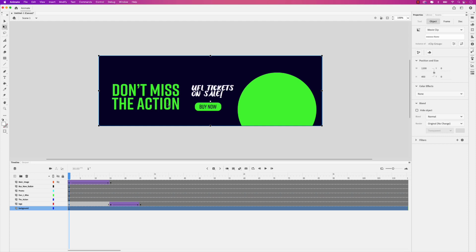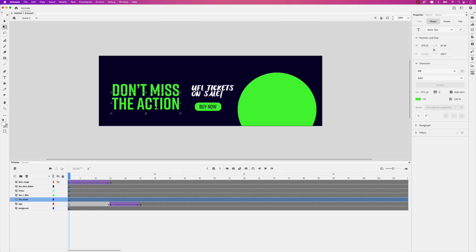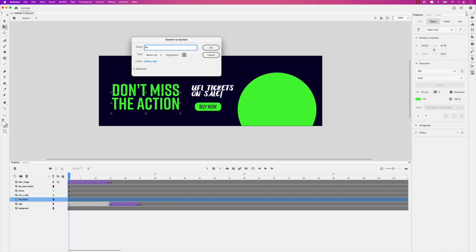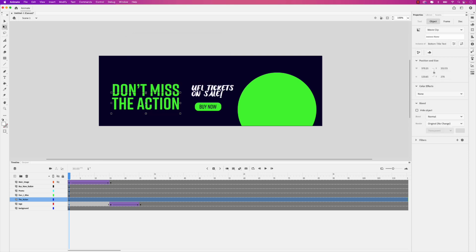And while we're here, let's do the same for the action. Right click, convert to symbol, and this will be bottom title text. And of course you can rename these symbols whatever you want. So now that we've created both of those into symbols, we can now go ahead and animate them. So let's start with don't miss. You can see I'm on the don't miss layer.